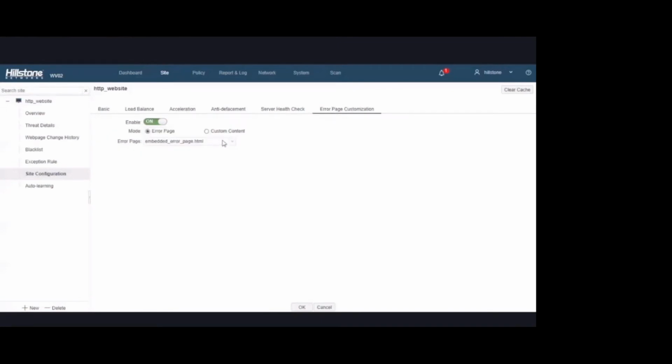Moving on, server health check, and now error page customization, which allows us to customize what content we wish to display for the end user. On the left-hand side section, we can view threat details, web page change history, as well as configure blacklist, exception rules, and even structure auto learning.